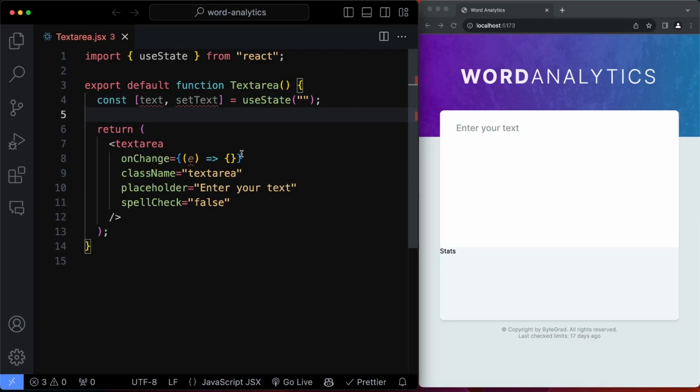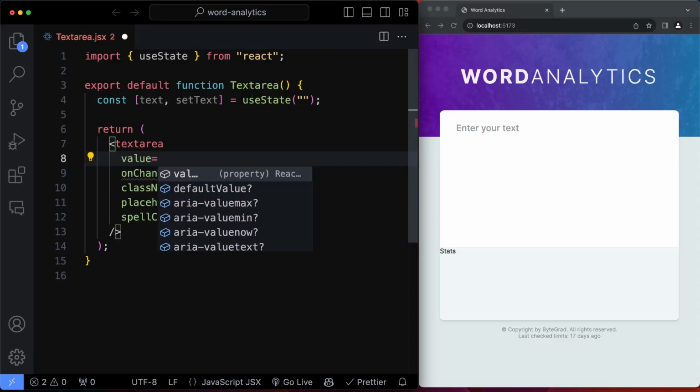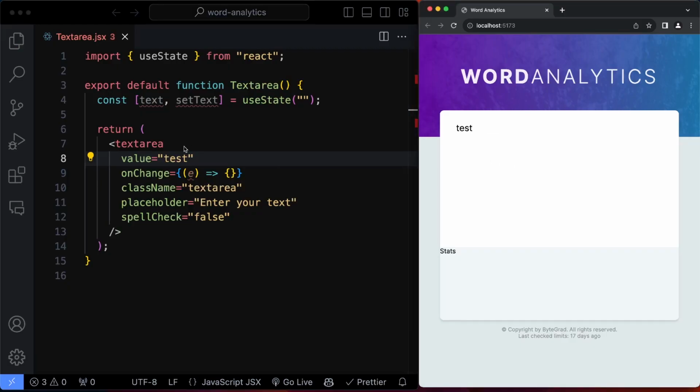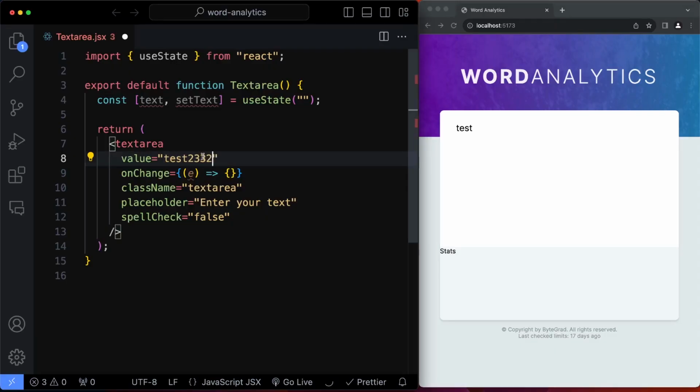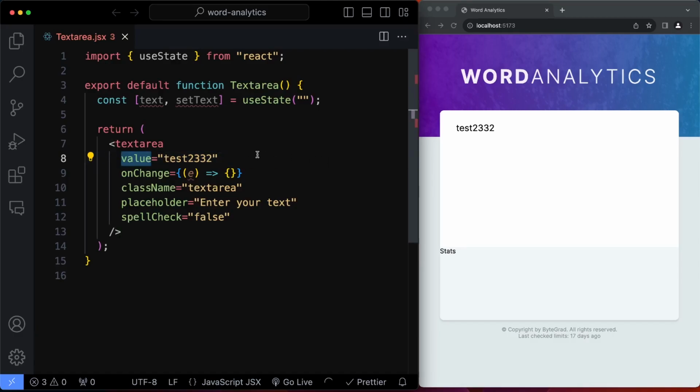And now what we can do on text area is we can actually also set the value here. So what we can say, for example, here in value, I can say test actually. So if I do this, if I save here, you can see now there is test here. If I change this to test 2332, if I save here, you can see now this is the text that's displayed here. So we can control the value of this text area with this value attribute here.